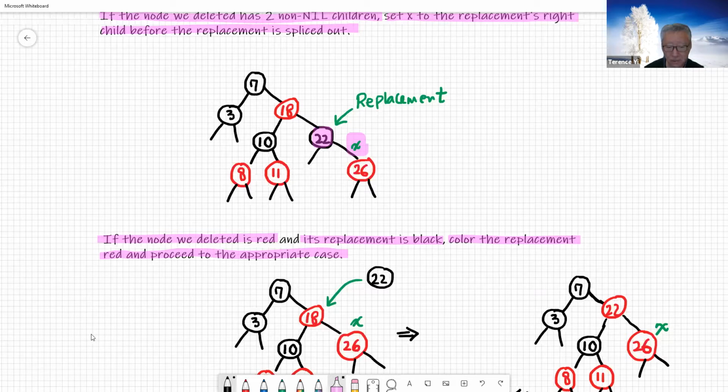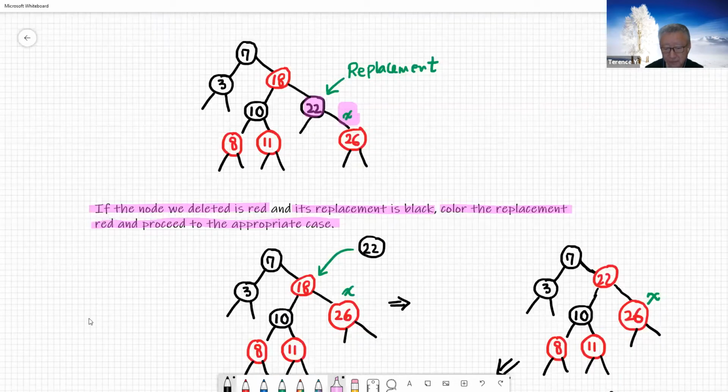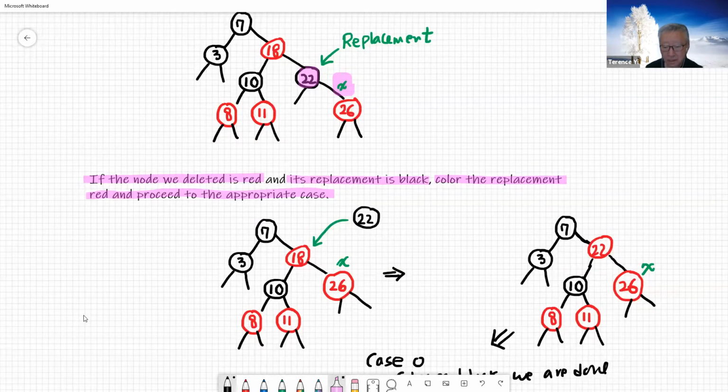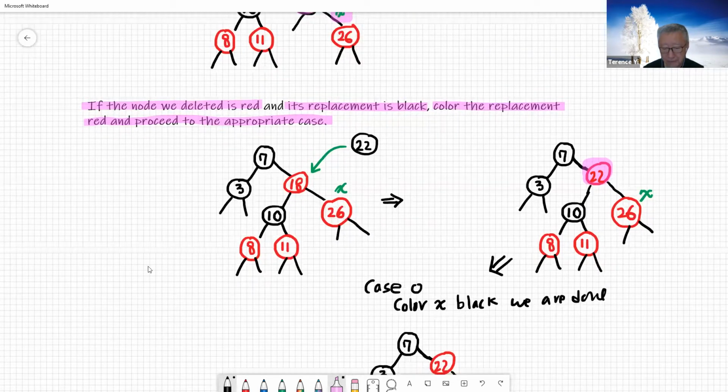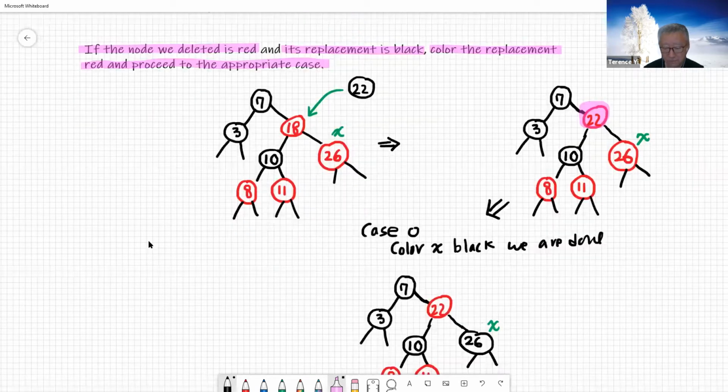So let's just do the second steps. We are going to replace the red 18 with the black 22. Then we're going to color it red, and that's what you see here. We replace the red 18 with the black 22. Then we change the color to red. So now we're going to have to look at what case we have here.